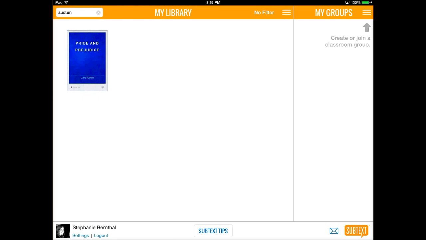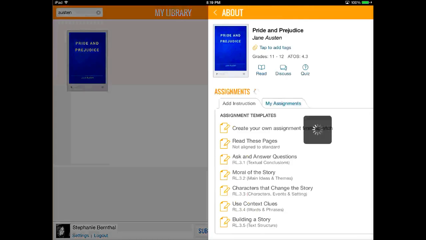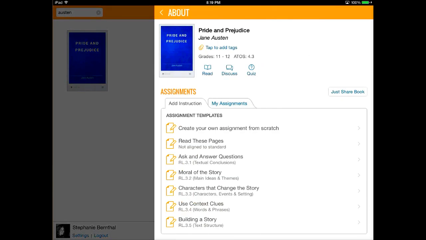You can set up an account and add all sorts of different things. You can see Pride and Prejudice in my library. Different books that are out of copyright are available for free. You can also put in news articles, you can put in PDFs. So pretty much anything that you want your students to read and to look at, you can put into your library. Once it's in there, I'm going to go ahead and tap on this.